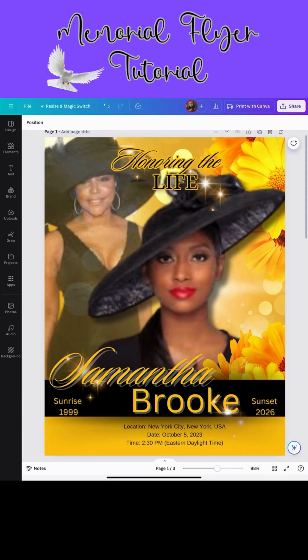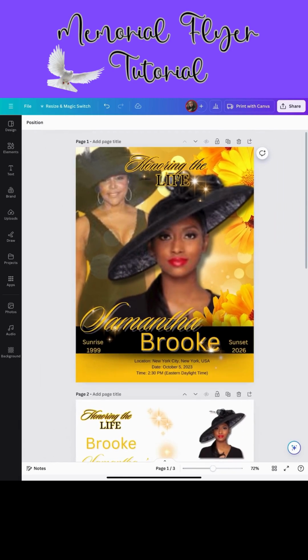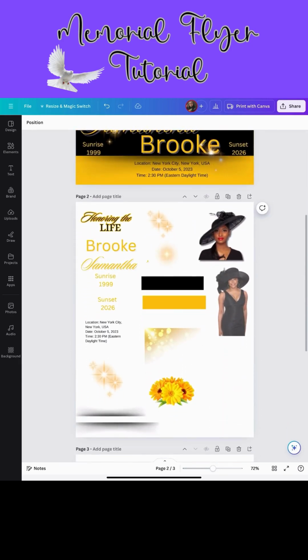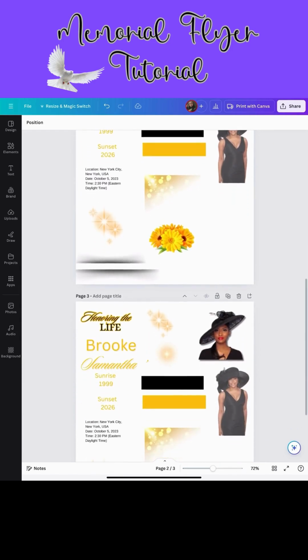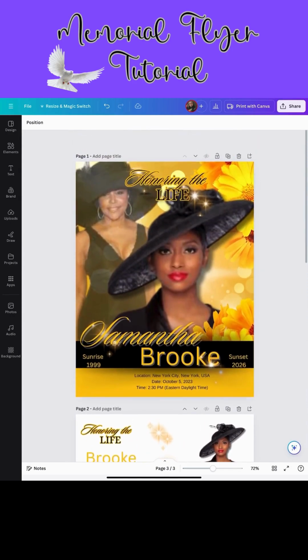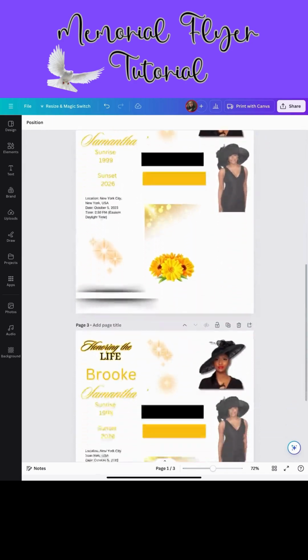So I went ahead and created a template in Canva. So that's going to be our finished product. And then on the next page, I went ahead and put all of the graphics that we'll use for the flyer on that one page. So you can either copy and paste them onto a clean page to do the tutorial, or you can just start here and move things back and forth.